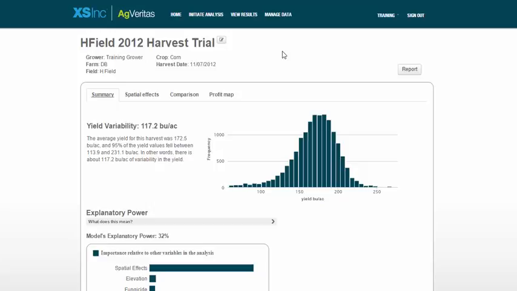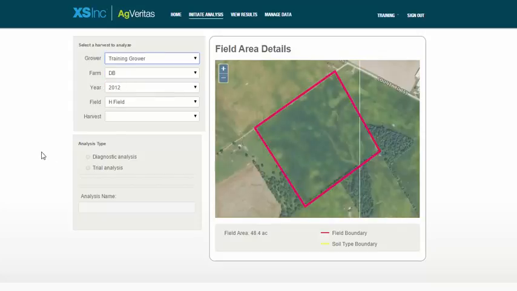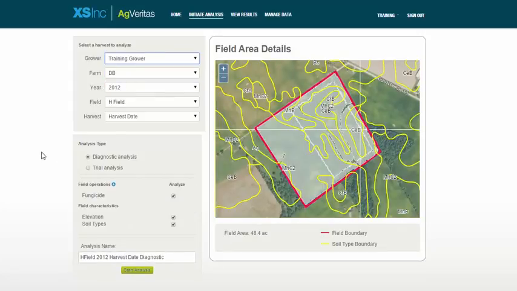To kick off an analysis, you'll click on the Initiate Analysis button at the top. Once that page loads, you'll notice that you have a few selections to make to select the grower, farm, field, and harvest that you want to analyze. So I'm going to go ahead and select the grower whose field I want to analyze. And since I have just one field and one harvest in AgVeritas for this grower, you'll see that those selections are automatically chosen for me.